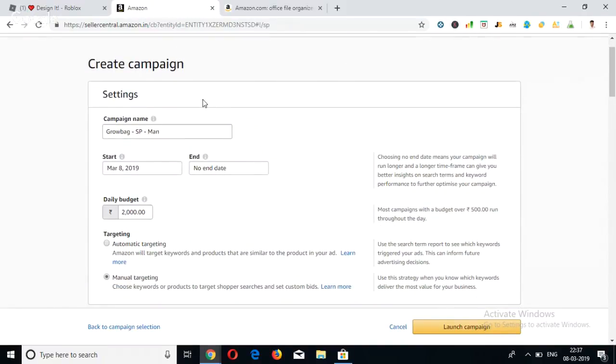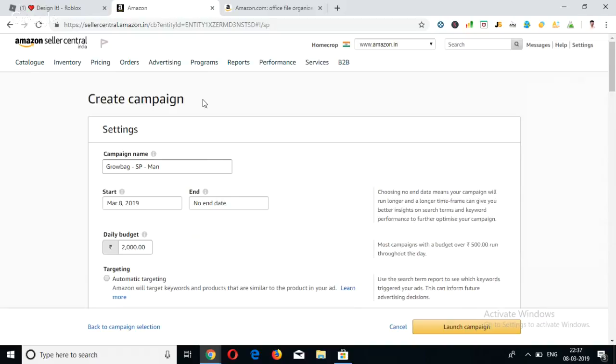So this is how you can create a campaign. That's basically the overview. There are a lot of in-detail things which I'll go into in later sessions.